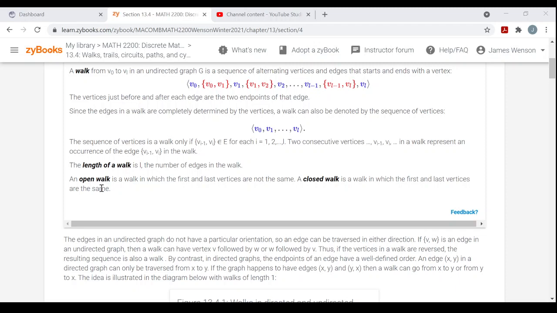An open walk is a walk in which the first and last vertices are not the same, so you don't end where you started from. And a closed walk is a walk in which the first and last vertices are the same, so you ended where you started.